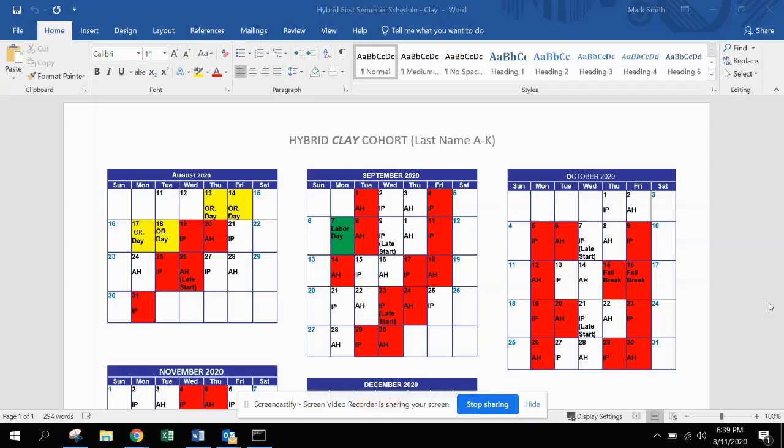So what I want to start with first is our Clay cohort. Those are those students whose last names begin with A through K. A student in the Clay cohort, as you can see here, will begin next Wednesday, August 19th, in person, on a red day. That's an A day for us.